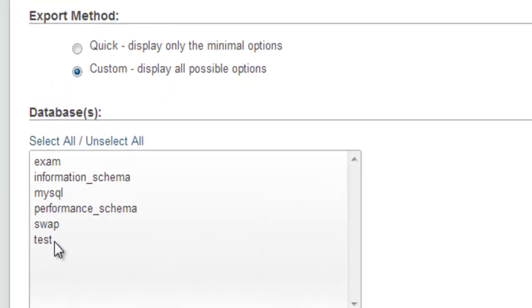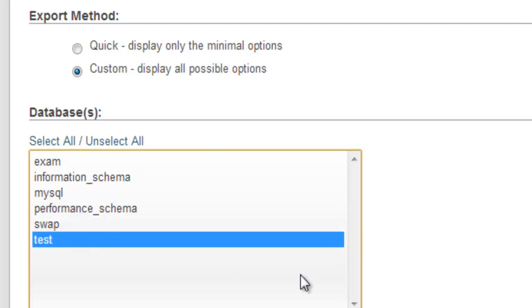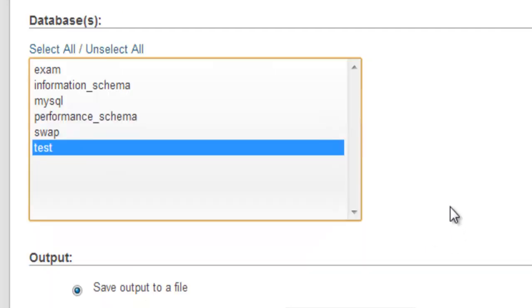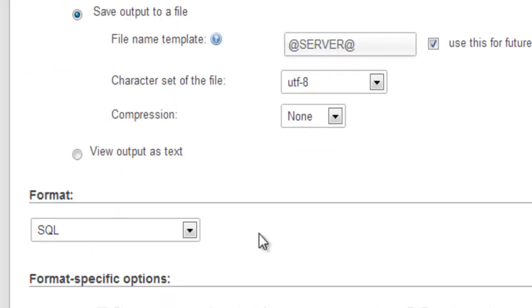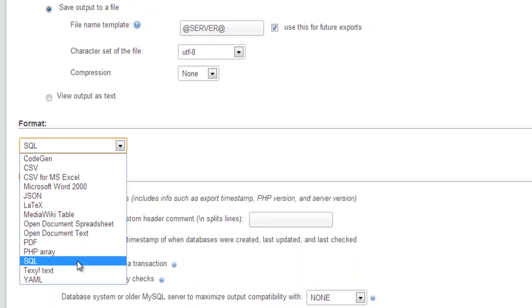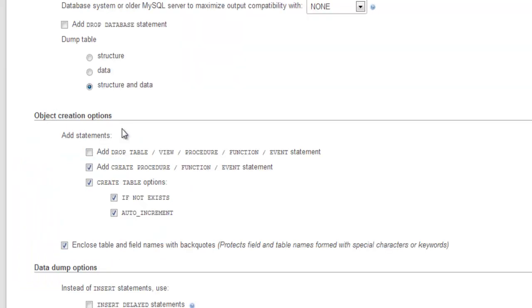Then there's custom. With custom, let's select test. That's the database we want. We don't need to change any of this. Our format, we've got different formats in here. I'd stick with SQL. This way importing it is pretty easy. Object creation options: what we want is to click this, add drop table, view, procedure, function, event statement, meaning it's going to drop the tables and it's going to recreate them.